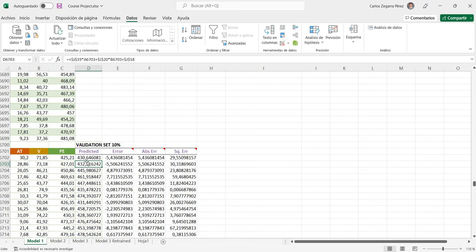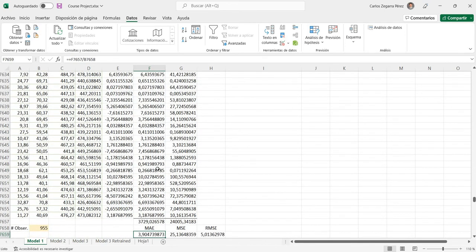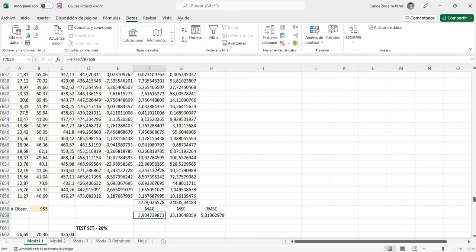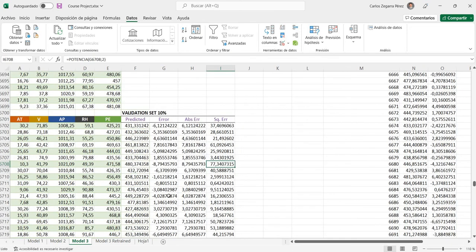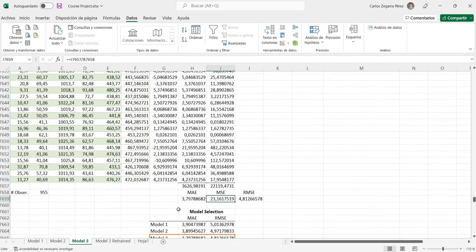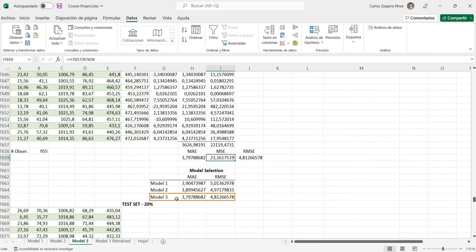Here's the validation set, and as you can see on the right, I calculated the error, absolute error, and square error. If we go to the end, these are the output metrics for model 1. I repeated the same steps for models 2 and 3, and you can see at the end the comparison between the 3 models.